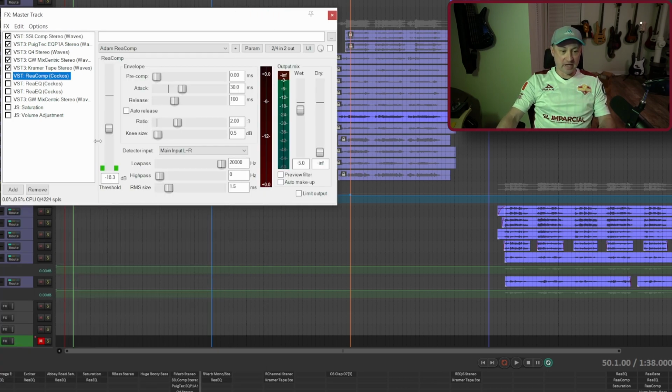In the ReaComp side, I did the same attack, release, and ratio. I did a -5 output so I could get a little bit more headroom. And then I did the 2 settings that were in the drum video, from John Tidy's video on how ReaComp can be a compression engine where you can emulate other compressors. So the knee size of 0.5 dB and the RMS of 1.5 helps smooth things out. And then I dialed in the threshold to get that 2 to 3 dB of gain reduction.